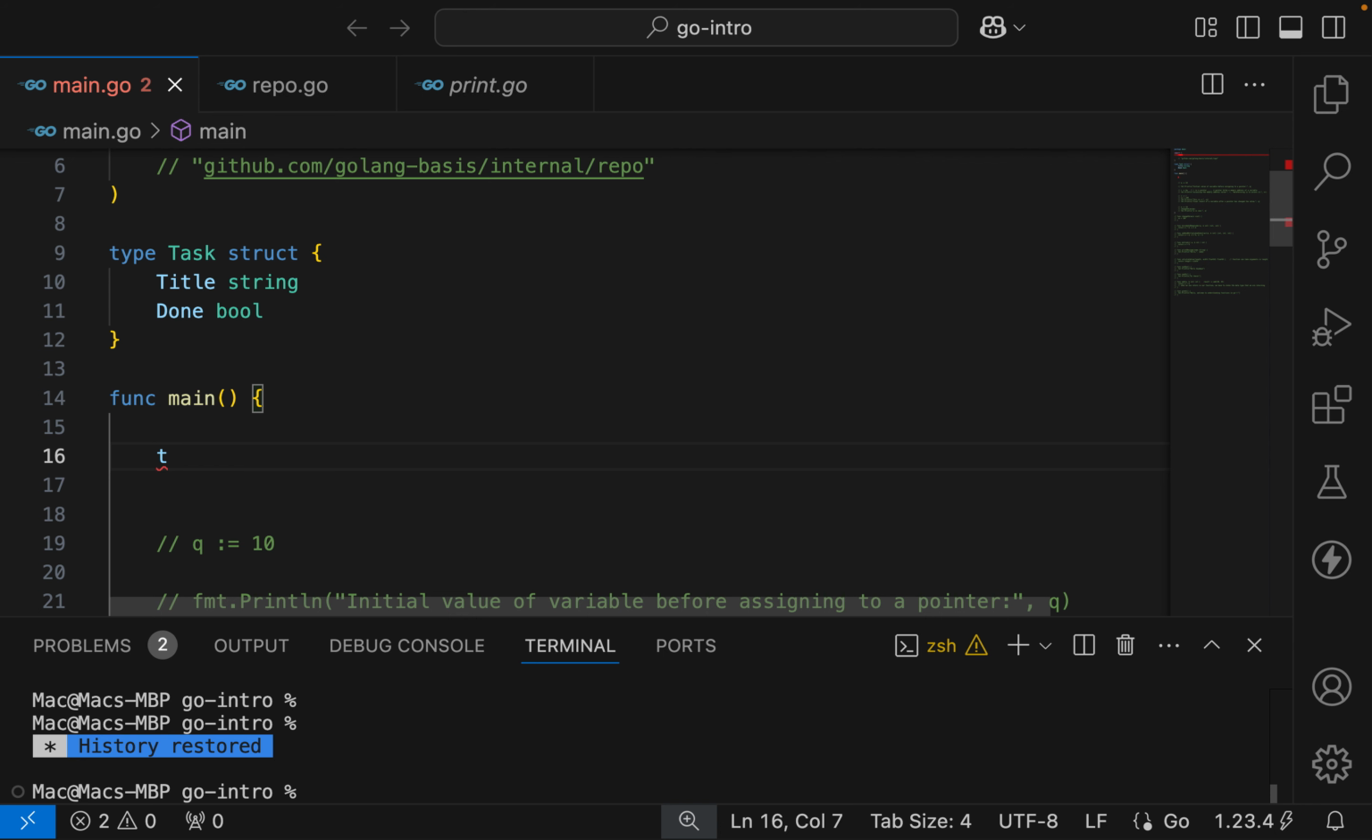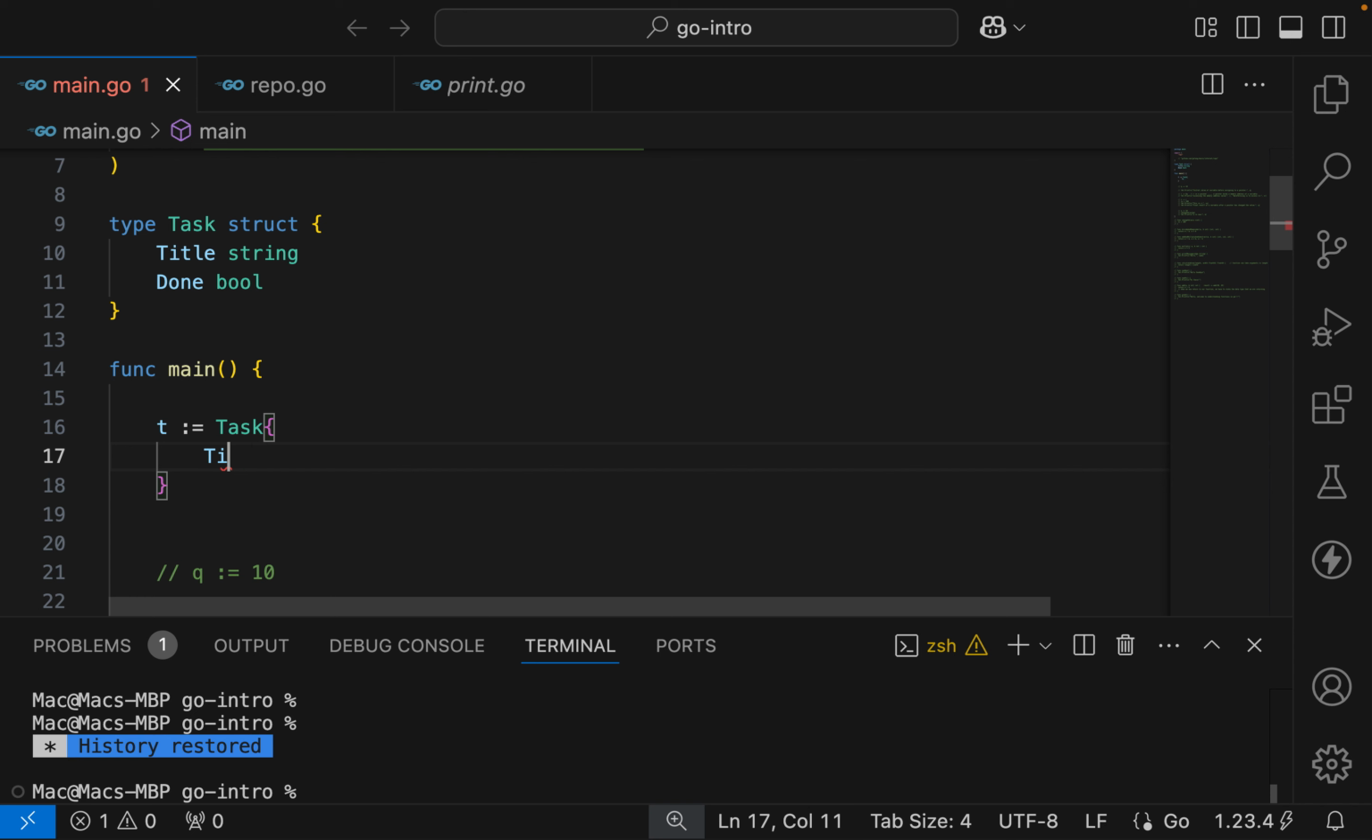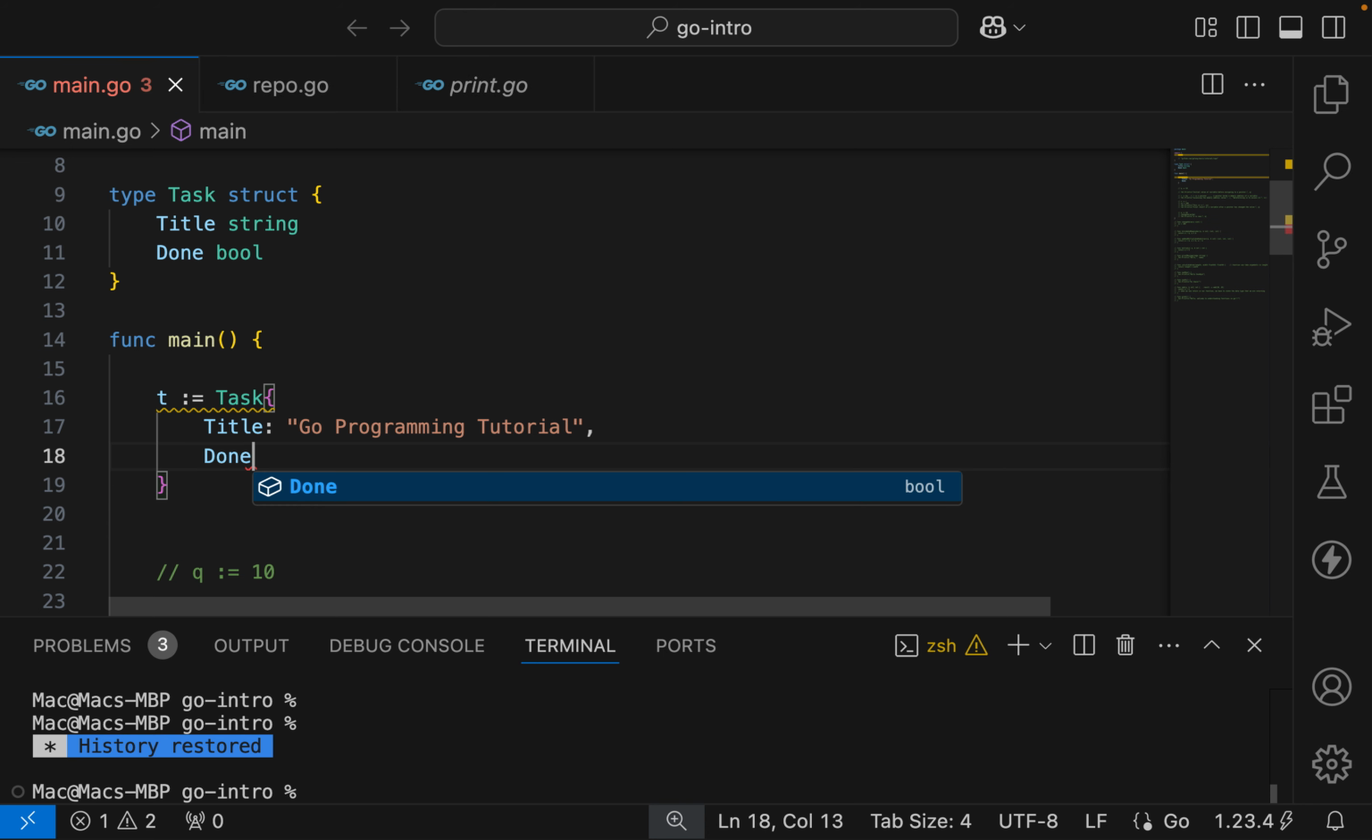So we are going to create a variable, I call it T, and then we start with our struct name. Then we start with our braces. This is how we instantiate a struct. We are going to include the field name, so we're going to do title like this. Let's say Go programming tutorial. Put a comma, then the next one is the name of the field. Then what value are we setting? We are going to set it to false. Okay, and that is all. Alright, so we are good, put a comma.